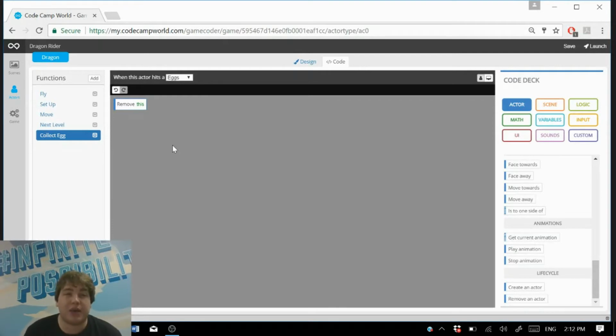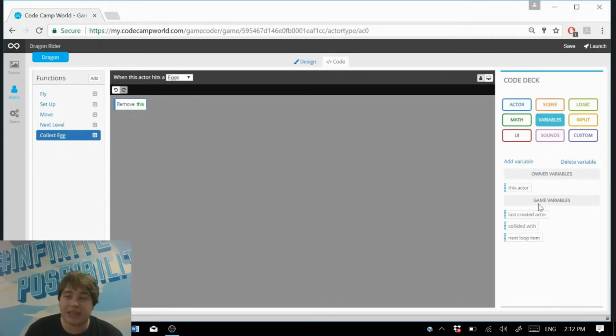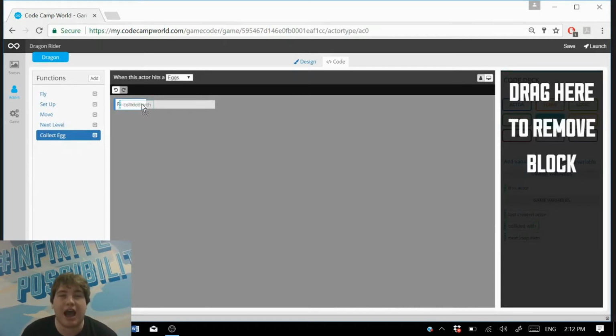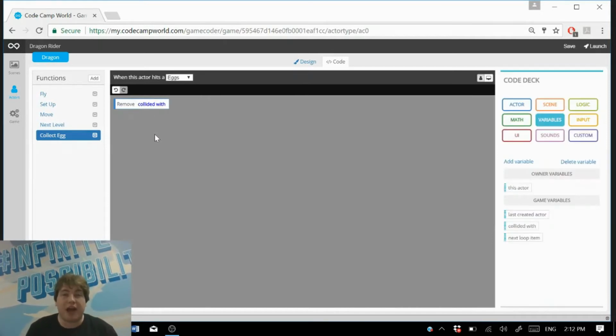So what we have to do is change what this is. So if we head over to variables, and under game variables, we have a collided with. Just drag that over. And where it says this, just hover it over and drop it. So now we have a remove collided with. So when our actor hits an egg, we're going to remove the egg. So click launch and let's test this. Let's see if our dragon can collect the eggs. Click the launch button.